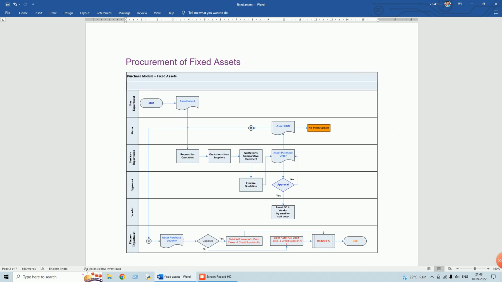Here some companies will update the stocks, and some companies will not update the stocks. Once it is received, the information is passed to the finance department. Now the finance department will record the financial entries through the asset purchase voucher. Before recording the purchase voucher, they will see whether this asset has to be capitalized or not. If this asset has to be capitalized, they will debit the asset WIP account, debit the taxes, and credit the supplier.